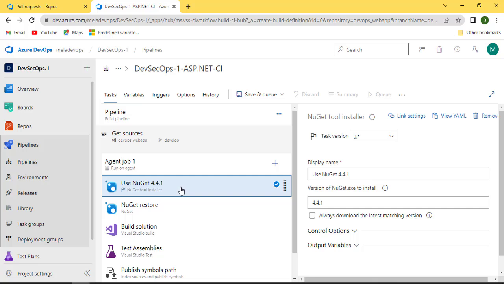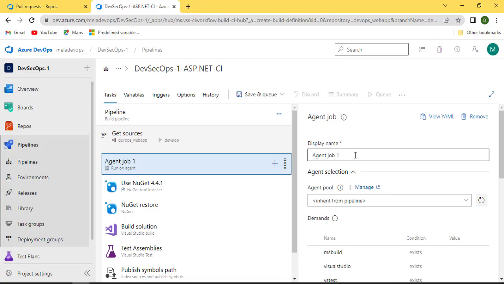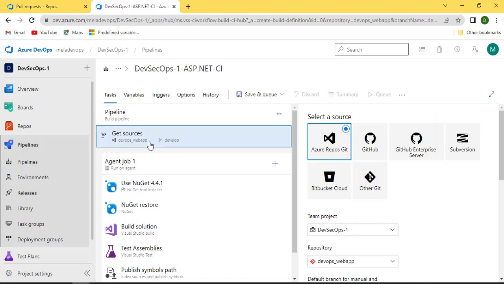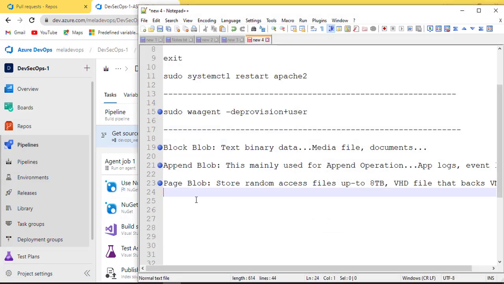So this is what it is doing. It is installing NuGet. Where exactly is it installing? It is installing on the agent pool. Agent pool is nothing but a mediator wherein all your execution is happening. So if you want to build this application, you need to have an agent pool, correct? Let's go back and understand this agent pool first.